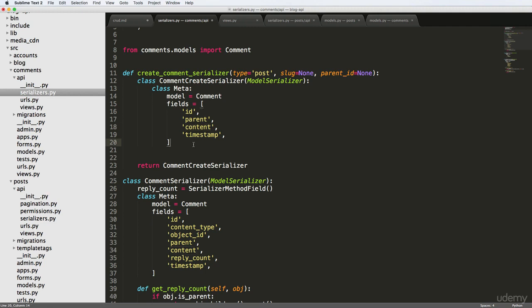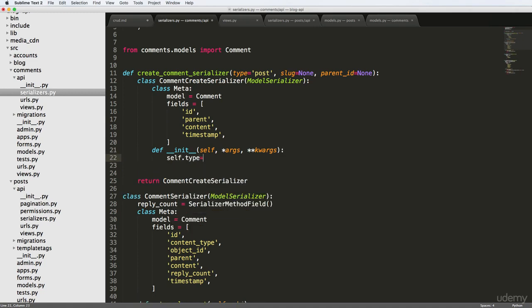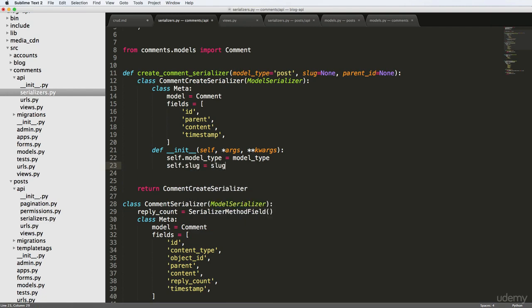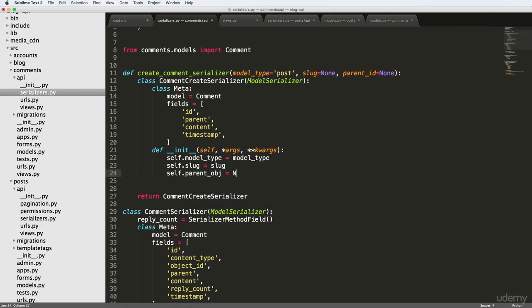We will want to use the user at some point, but for now, I'm just going to leave it like that. And one of the biggest things that we're going to do here is define an initializer function. So def __init__, and it's going to take self, args, and kwargs, and we're going to say self.type equals type, that is the passed variable here. So let's call this actual model_type versus just type. So self.model_type equals model_type, self.slug equals slug, and then we'll do self.parent_object is None.